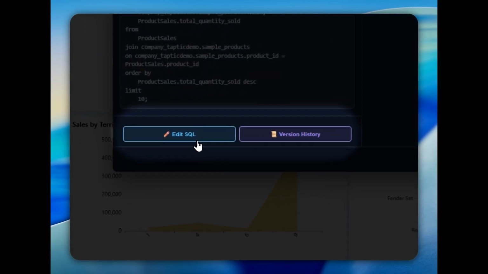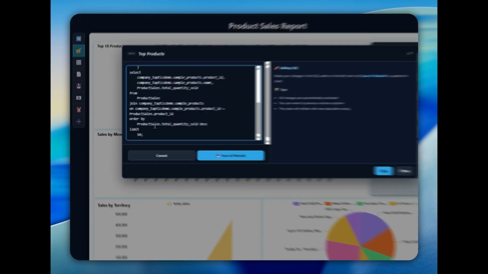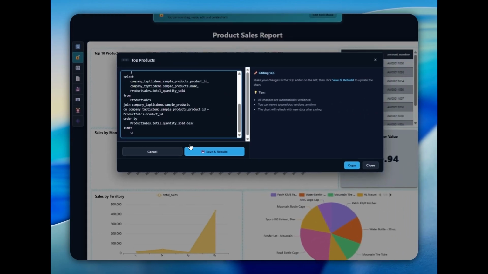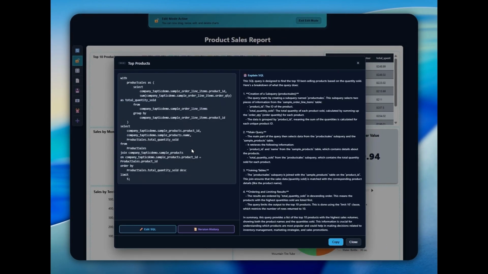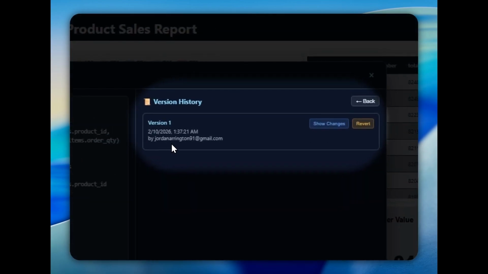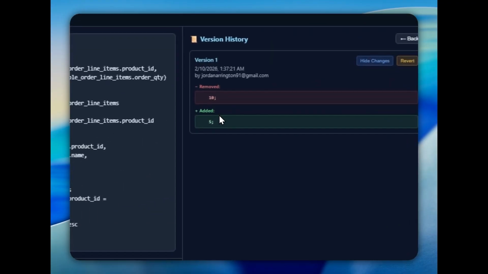All saved charts can have their SQL edited at any time directly from the report viewer. Every edit is automatically tracked, giving you a full version history with the ability to view changes between versions and revert to any previous state. If you need help understanding a query, the built-in AI helper can explain the SQL in plain English or automatically rewrite and optimize it for you, making it easy for any skill level to manage and maintain their data.